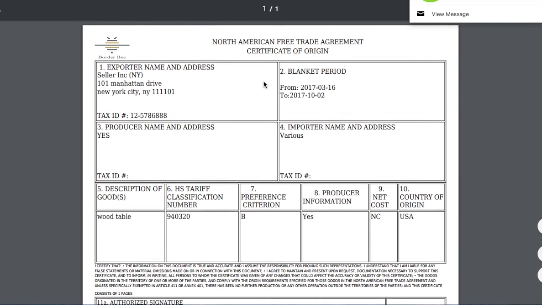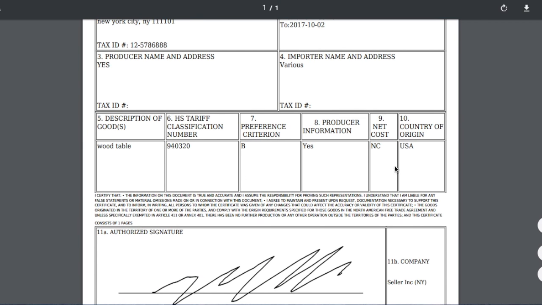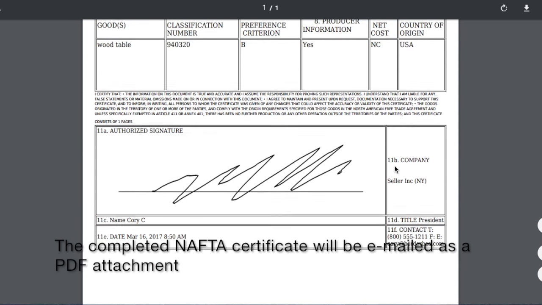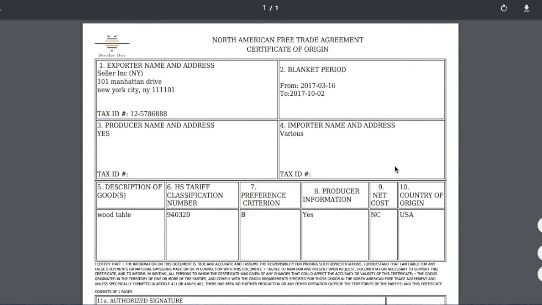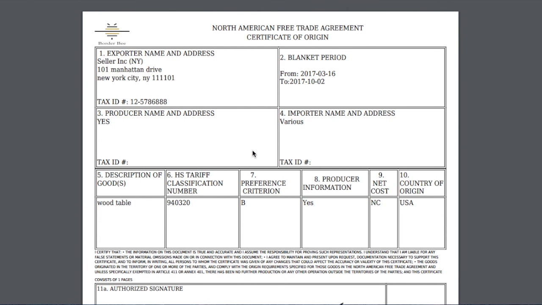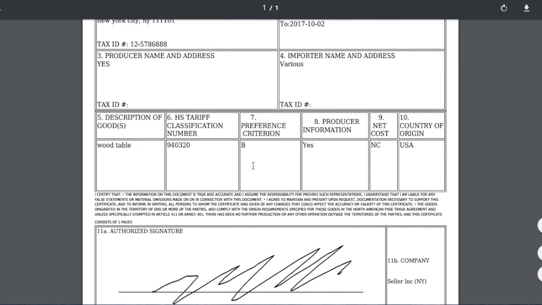And so here we have our completed NAFTA. And you'll see the difficult fields have been completed for us. All our information is on there. This NAFTA is now valid to be provided to your customer, your customer's customs broker, whoever is asking for it. And because we put various here, any other time we sell a wood table to Canada or the US, we're allowed to provide just this form. We don't need to keep completing it. But again, it's only valid for a year.